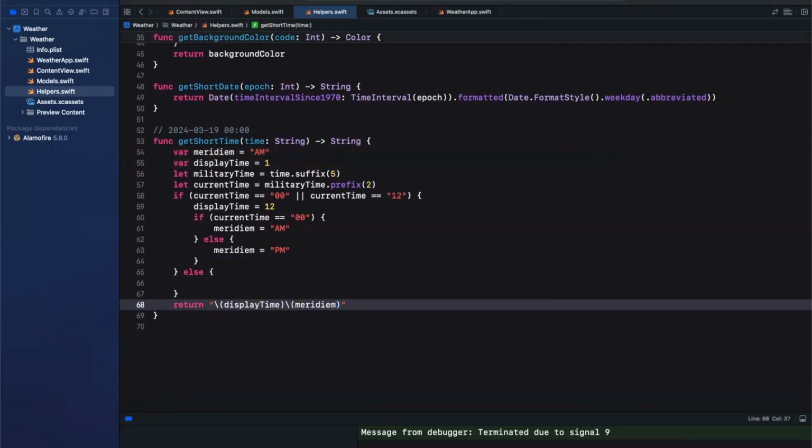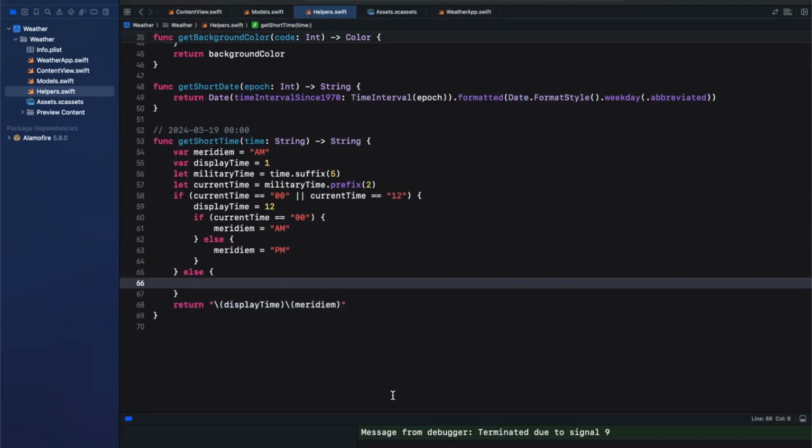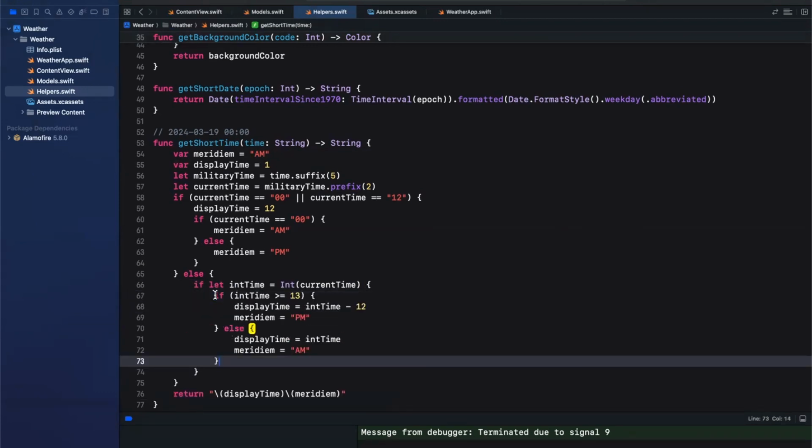Now, if it's not 12, then we need to handle that. The API will return 1 a.m. as 01. So we need a way to convert 01 to simply 1. This condition will convert a string 01 to a 1. So if the time is greater or equal to 13, that means we need to show the display time using the current time minus 12.